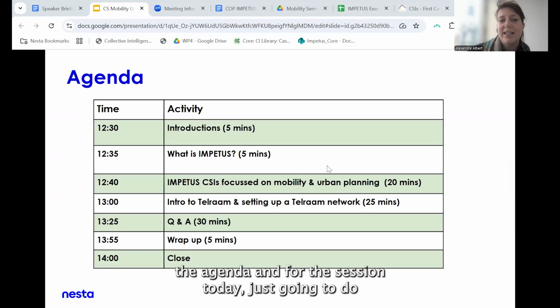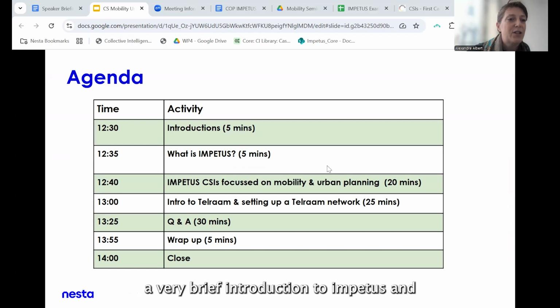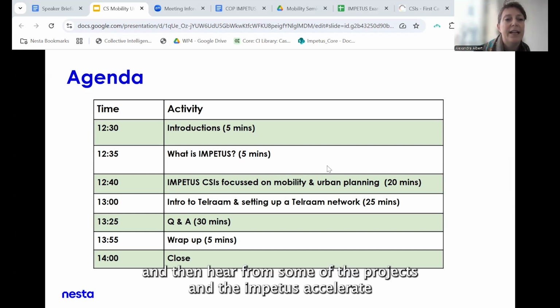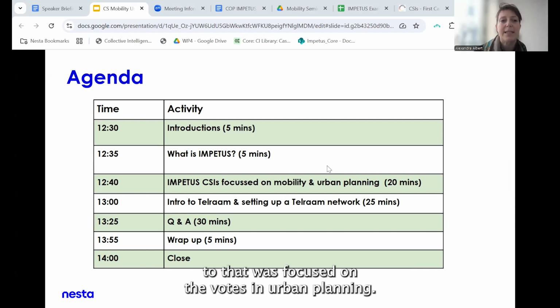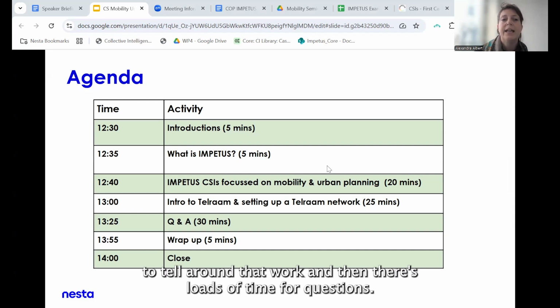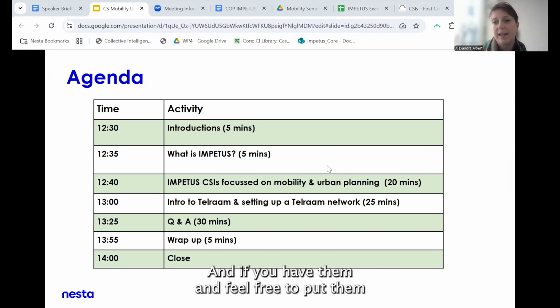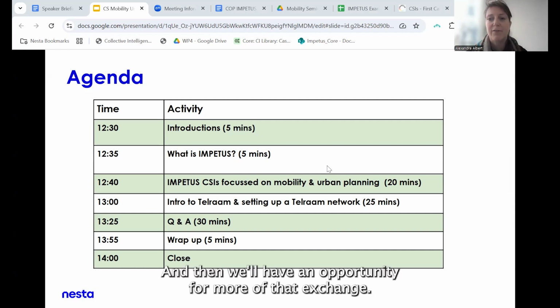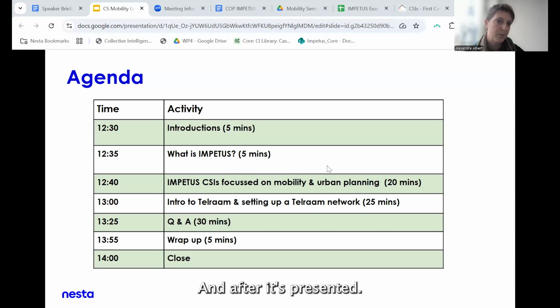So just quickly, the agenda for the session today. I'm going to do a very brief introduction to Impetus that this seminar is part of, and then hear from some of the projects in the Impetus accelerator that were focused on mobility and urban planning. And then we're going to have a session with Rob around Telraam and setting up a Telraam network. And then there's loads of time for questions if you have them. Feel free to put them in the chat as we're talking, and then we'll have an opportunity for more of an exchange after Rob's presented.